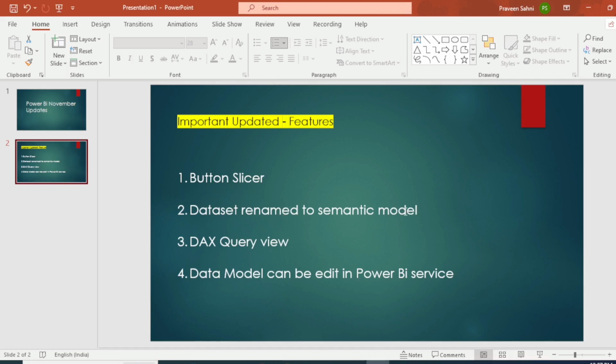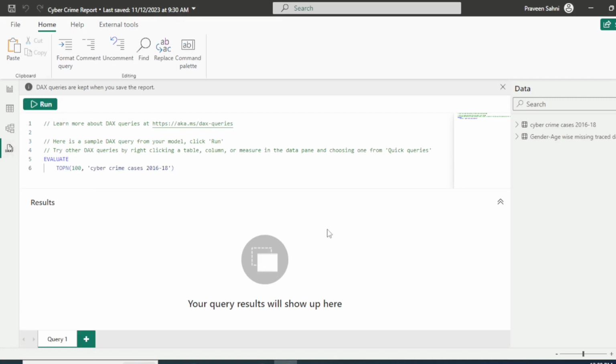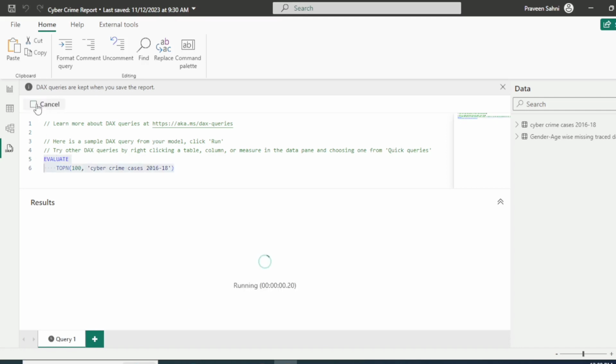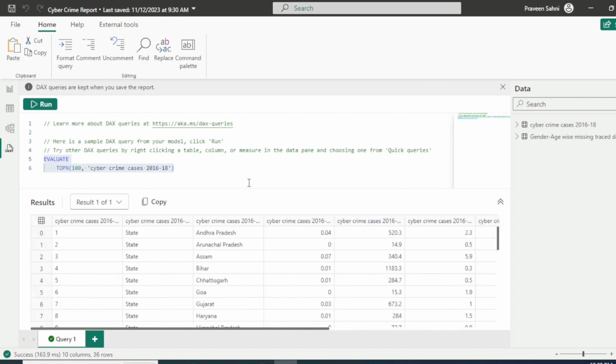The third one is DAX query view, how it looks. If you have an idea about DAX Studio earlier, this is basically a DAX Studio feature that has merged into Power BI. This basically helps you preview your DAX, calculated columns, tables, or whatever you want to see, before writing any measure. This is a very helpful feature. You can evaluate your DAX here one by one, and you can see whether your DAX is working or not.